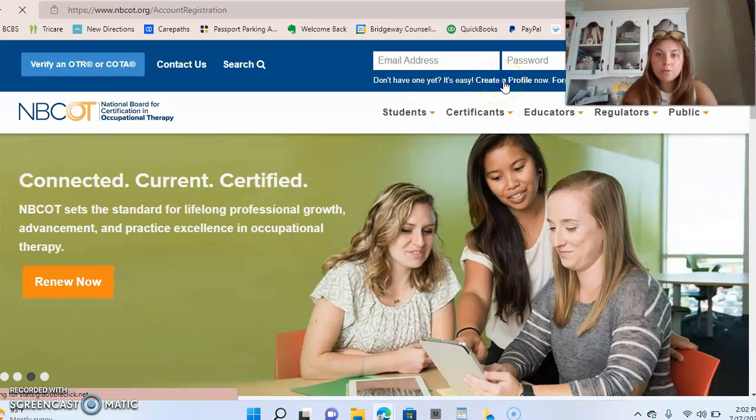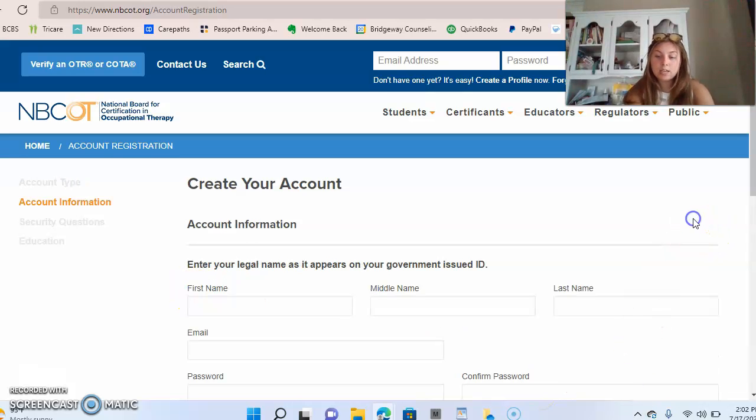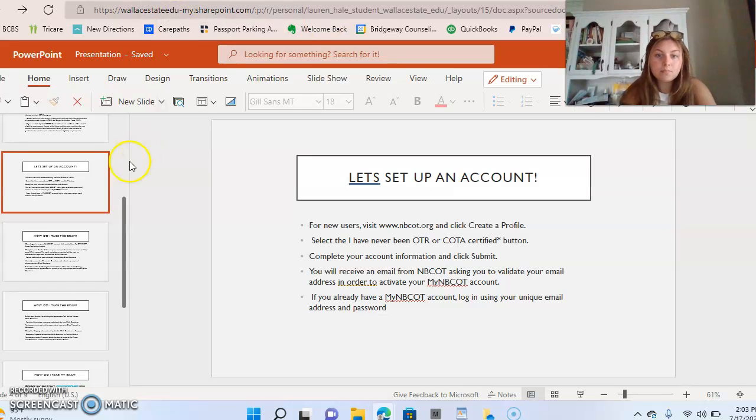You'll click on Create a Profile, and this will pop up. It says I have never been OTR or COTA certified. You'll make sure that it's got that blue arrow right there. Continue to account information, and then you will fill in all of your legal information, including your full name, your email, password, date of birth, and social security. Then you'll click Next once that is done.